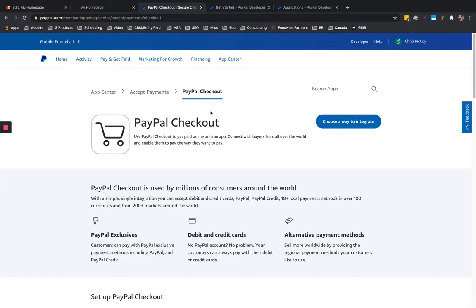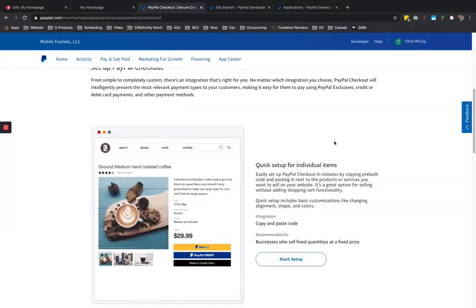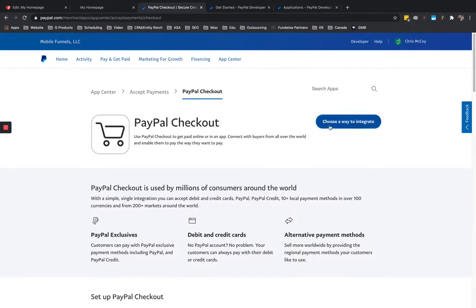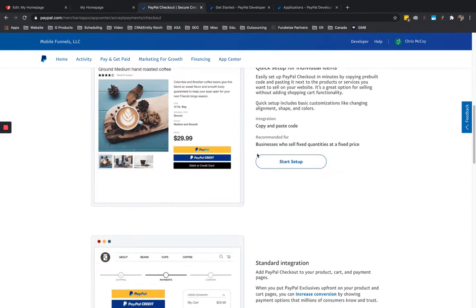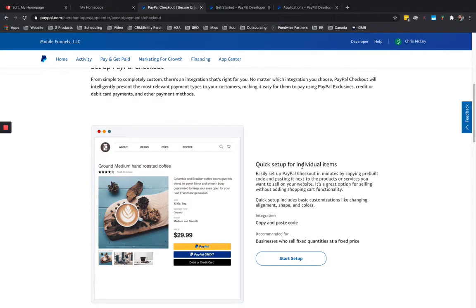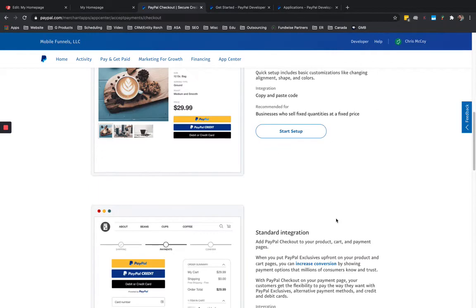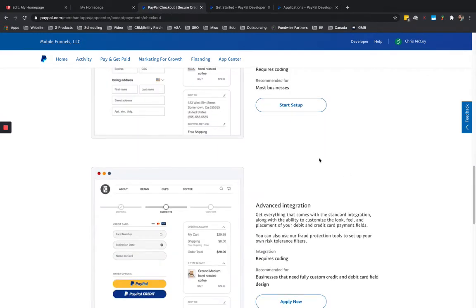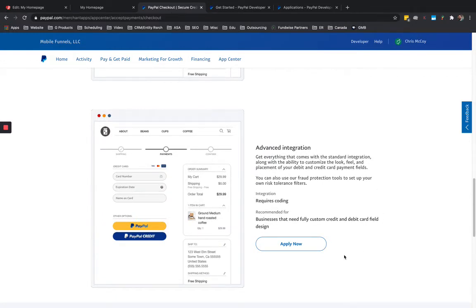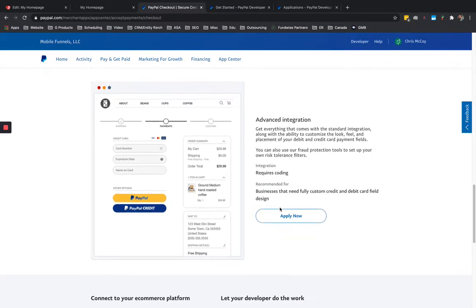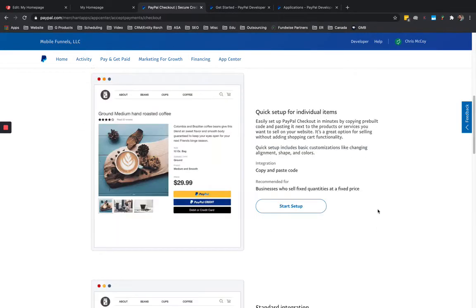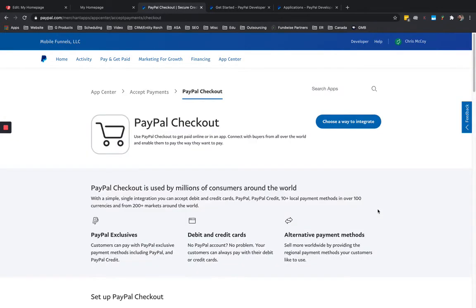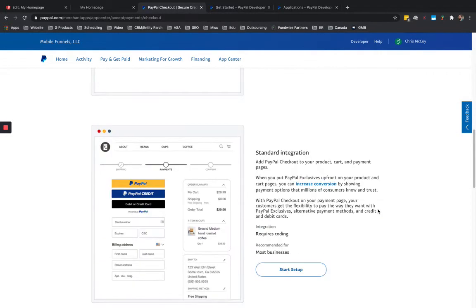So anyways, once you're brought here to PayPal checkout, you're going to click one of these options. You've got choose a way to integrate, start setup for this is basically just like an individual item that you're looking to sell. This is just the standard integration. This is probably what you're going to be adding in here. So you could add that in. And then there's the advanced integration. I wouldn't use this. I haven't really used this too much, but you probably don't need that for what you're doing with PhoneSites.